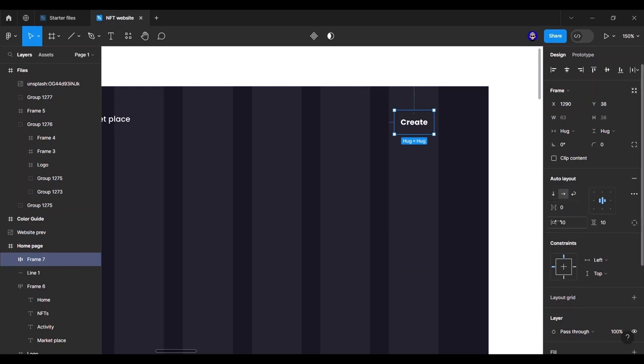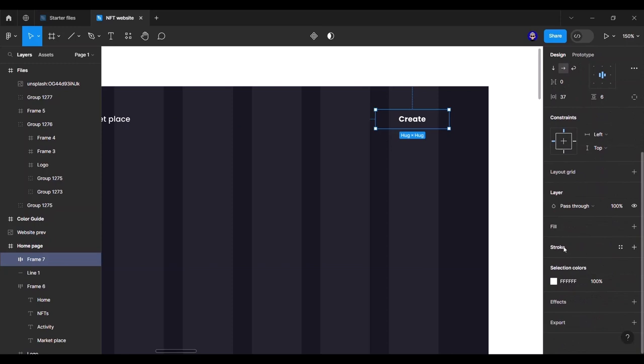Then come here and change horizontal padding to 37 and this one to 6 and set it to middle. Basically what this does is to make sure our content will stay in the middle of our design. And make sure it is on hug, because whenever we add text or make our button smaller, it will be responsive to it. Then scroll down a bit and add a border to our design. Once you add one, you should change the color to our gradient color.